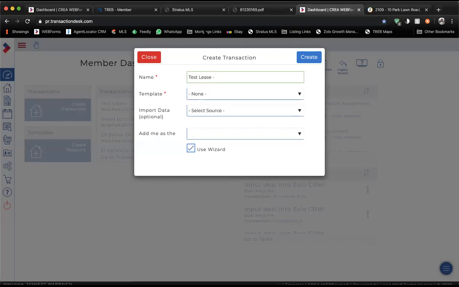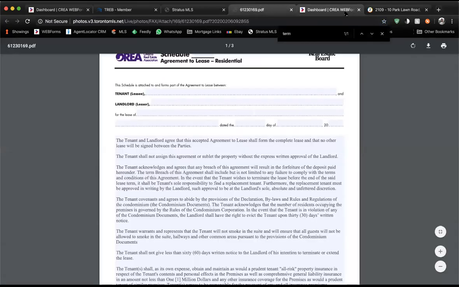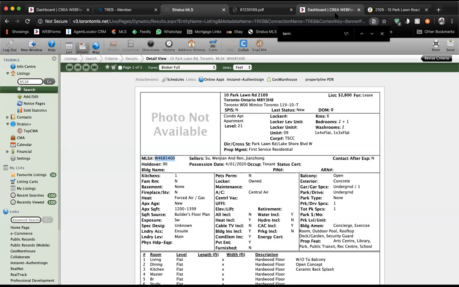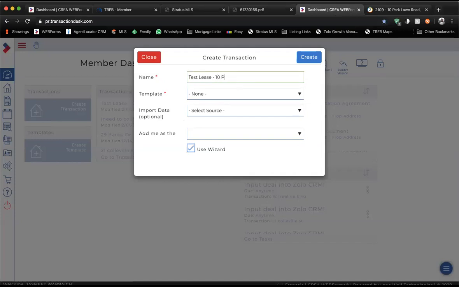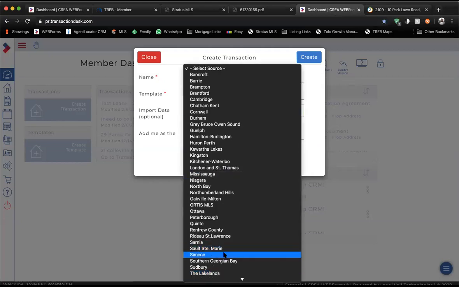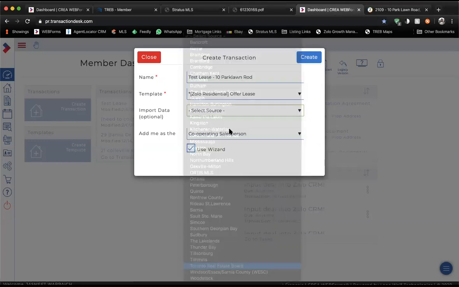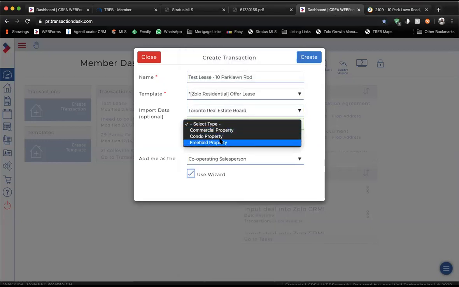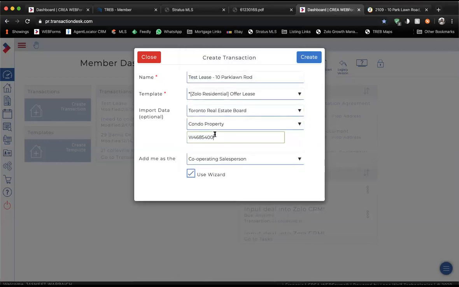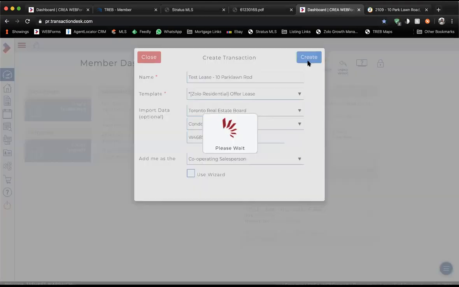And the property address was, in this case, sorry, I'm not able to see it. Let's take a look. 10 Park Lawn Road, right? Test lease 10 Park Lawn Road. Template, we're using Zolo Residential Offer Lease. Select source, we're choosing the Toronto Real Estate Board. We have the MLS number. We know it's a condo property, so input the MLS number. Make sure you're selected as a cooperating salesperson. Uncheck Use Wizard. Click Create.